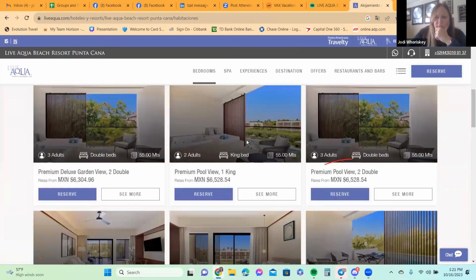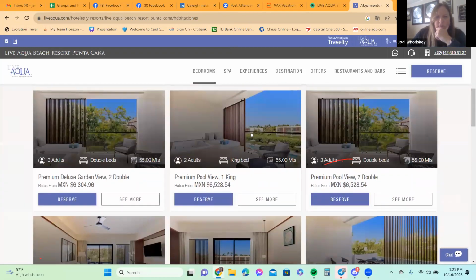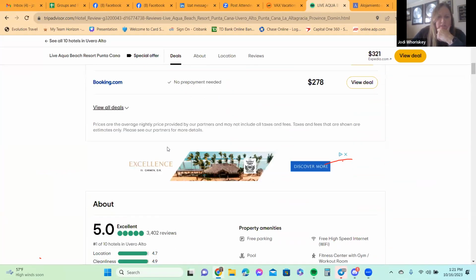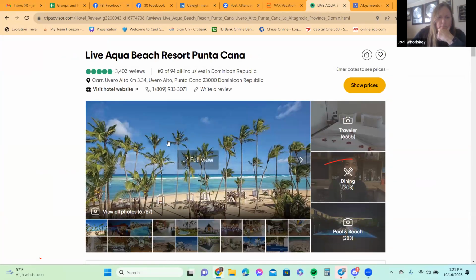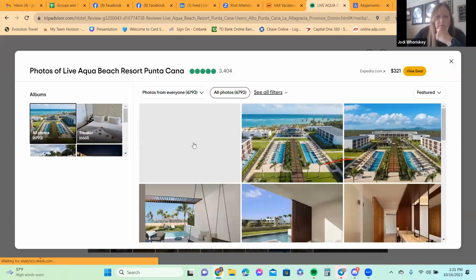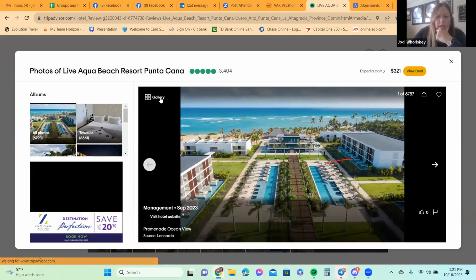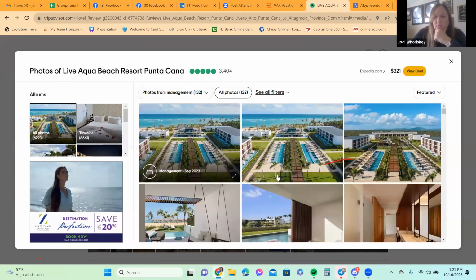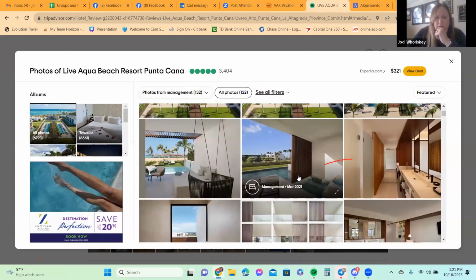Premium deluxe. I don't want a premium deluxe. I just want, all right, let's go into here. You can also go into management photos here. So you're going to click on this, the photo. You're going to go to gallery and you're going to do photos for management. That's the only ones that I would use.